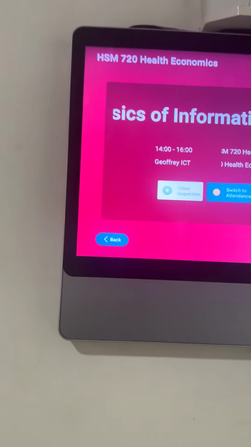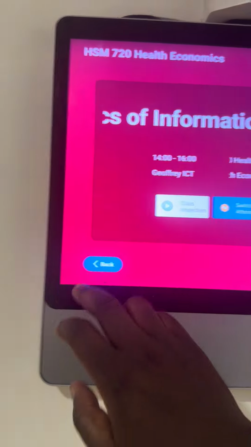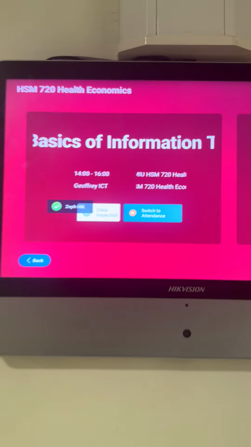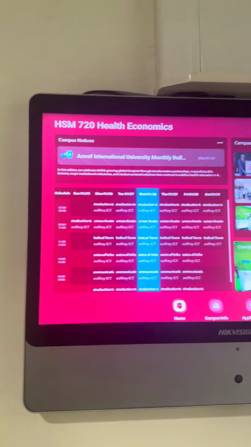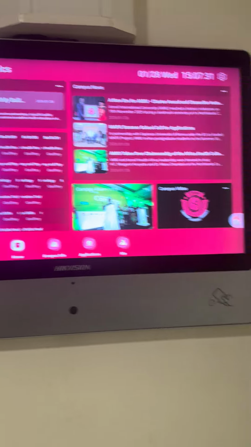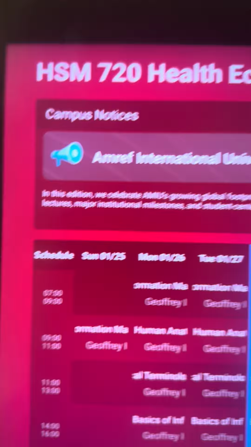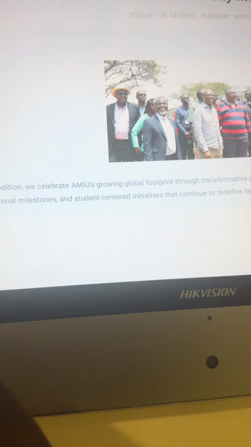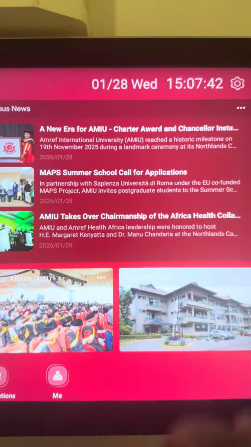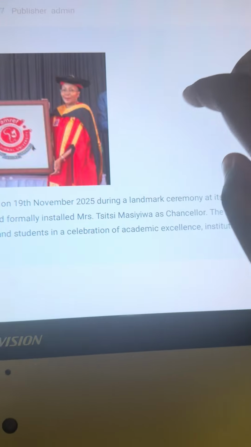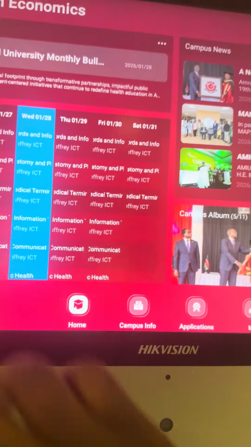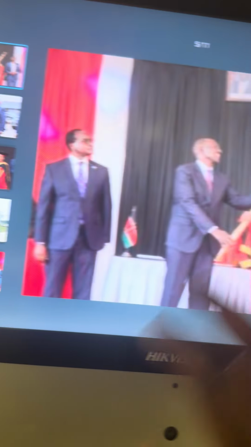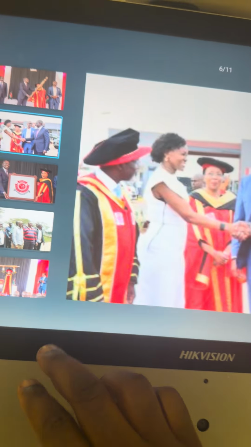Then we have another thing. When I come back, you see this is the information release screen. So we have the timetable here. You'll see the timetable. You will see the campus news. If you click on it, you can even see the details. Then we'll have the campus news again. Notices, news, the album, which will showcase maybe some pictures. You can always upload this.